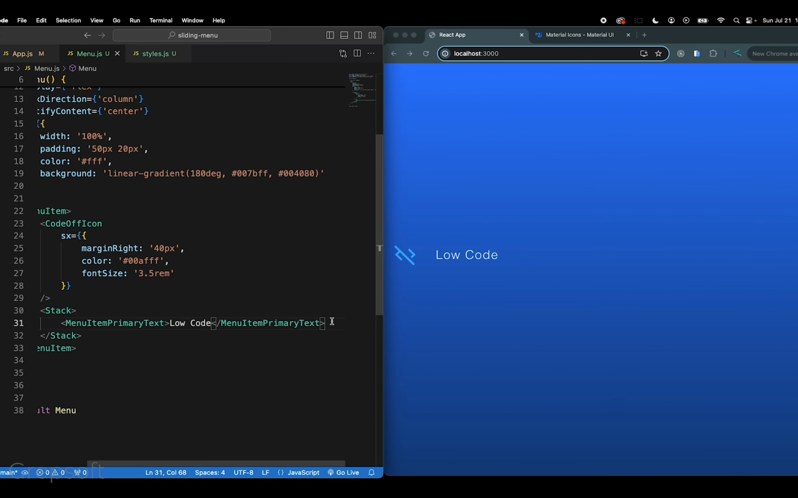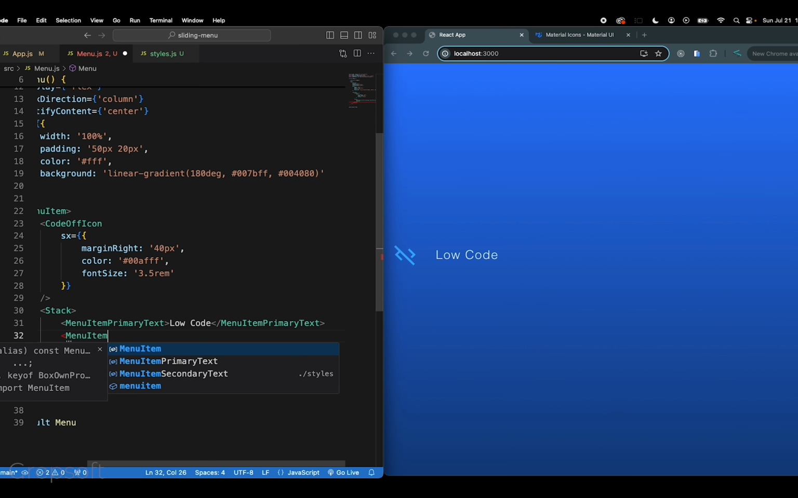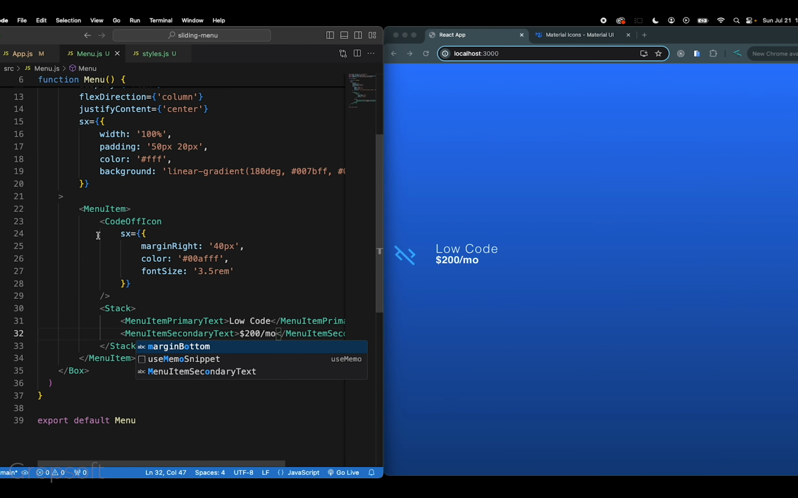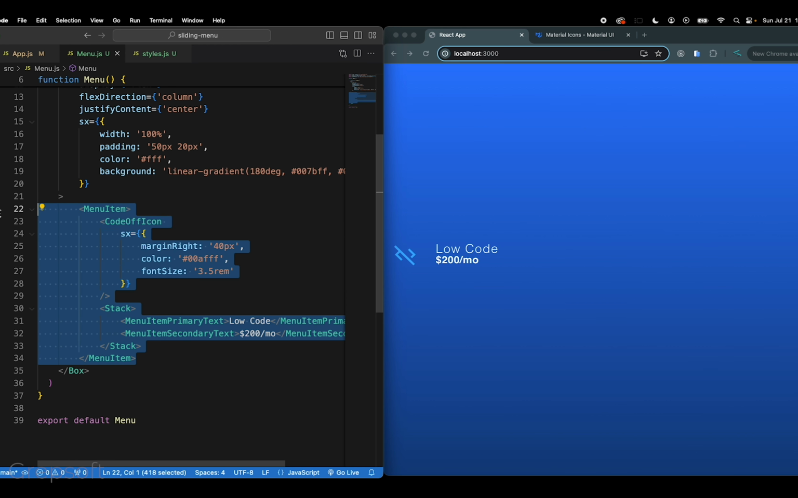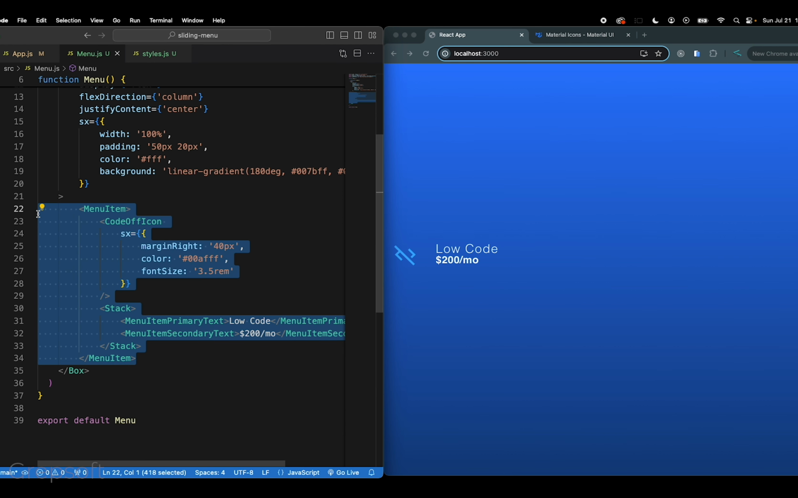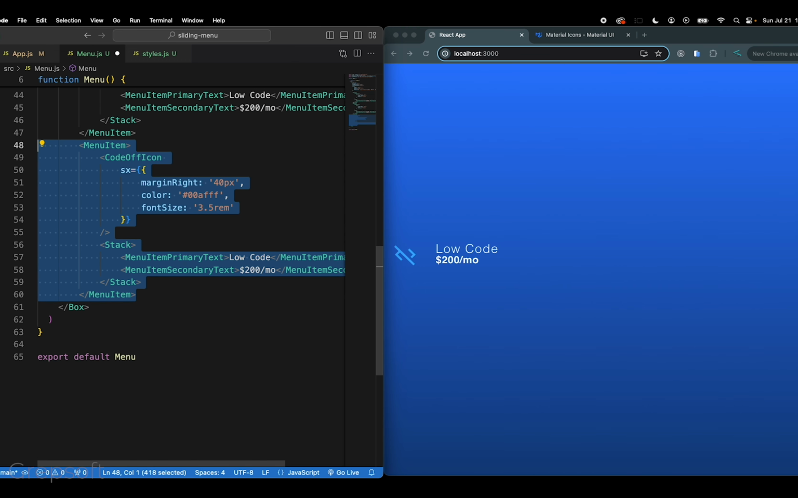So I can come here and I can say menu item secondary tags, and for this one we're just going to put the price. We're going to say $200 per month. Let's see what that does. Aha, loving it. Okay, so then all you do is basically you just take this and you repeat. Whoop, that's not okay. I don't know what the shortcut is. There you go. So that's 2, that's 3, that's 4.